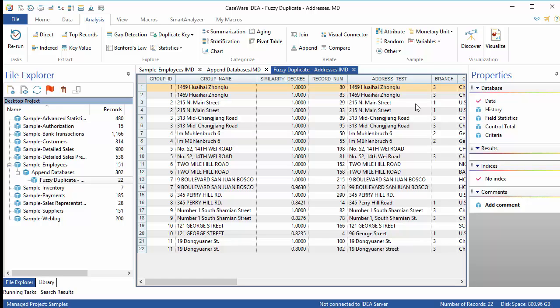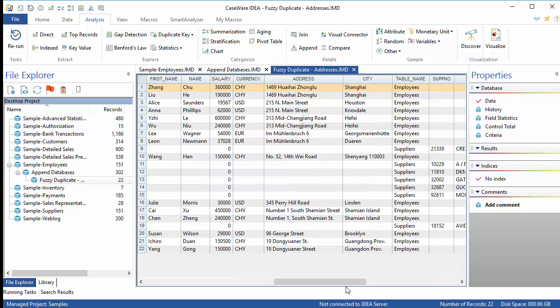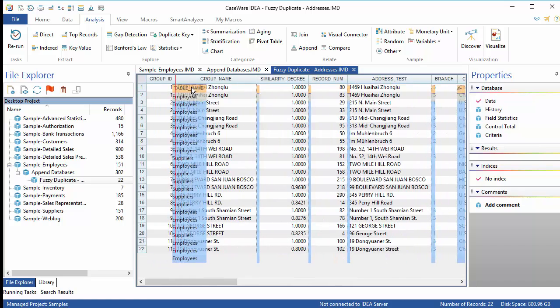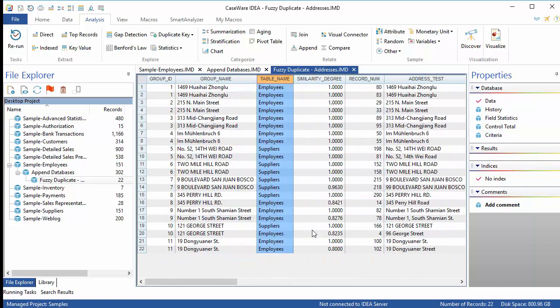In the output, there are 3 new columns added to the beginning of the database. Group ID and Group Name are referring to the fuzzy groups. Similarity degree shows how close the various entries in a group are to the core record. Next, I'm going to move the fields with the original table name up beside the group name so I can see which table the data came from. Now I can see my potential duplicate entries.